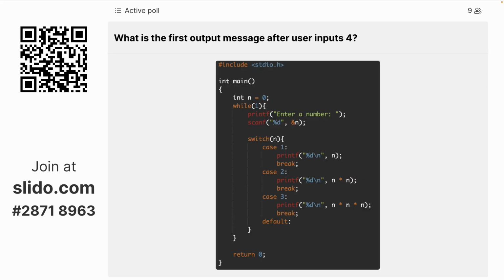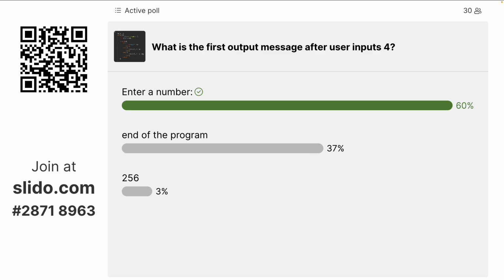Okay. I know you guys know the answer. Sorry about that. But let's wait. Maybe some of you didn't check out the presentations. Okay. So let's check out the result. So the first printed message after the user inputs 4 is this. The output information is enter a number.